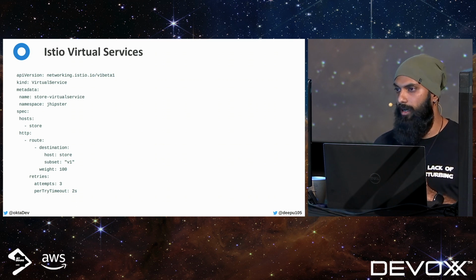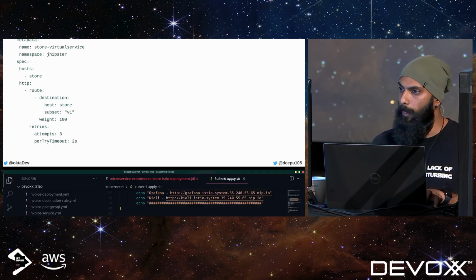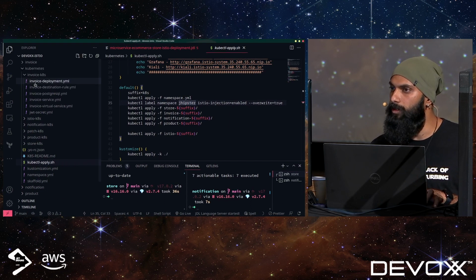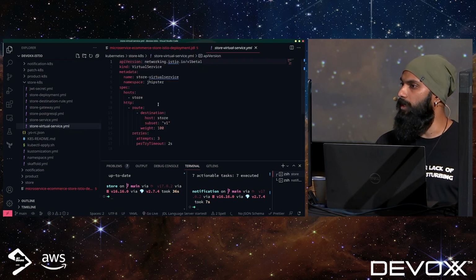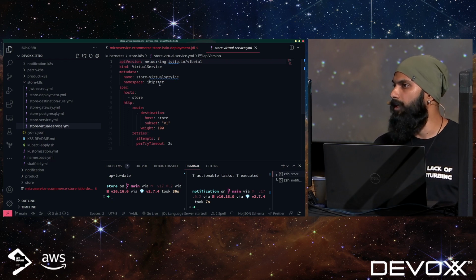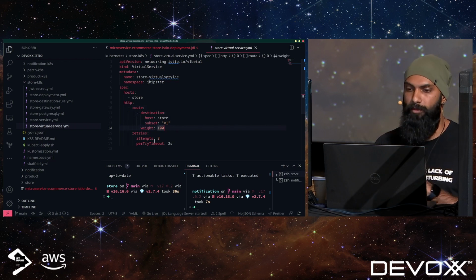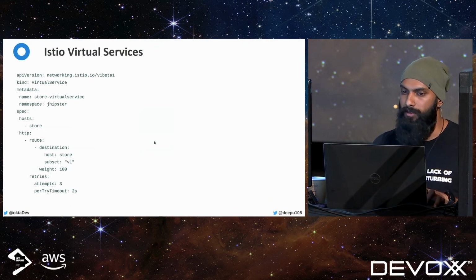So this is a sample from the application that we just generated. I'll show the sample here. Store virtual service. This is one of the virtual services that was generated by the application. As you can see here, we specify the host, and then we specify an HTTP routing rule with the routes, the weightage that needs to be distributed, and some configuration about retries.